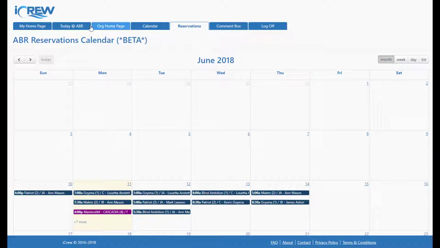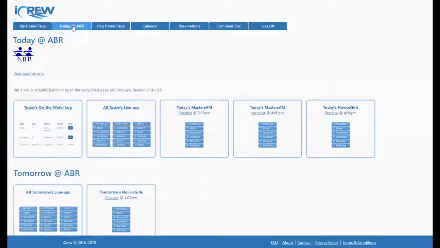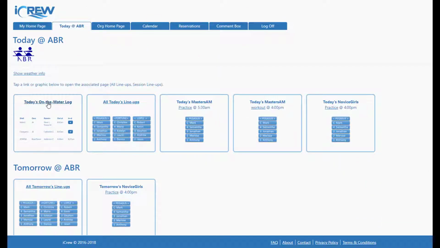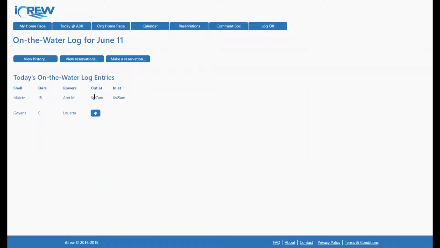One other thing with reservations is the reservations are incorporated into the on the water log accessible from the Today page. So you can see here Anne went out at 6:27 and came back at 6:45. Here there's a reservation for Luetta to take out the Goyena shell. She is yet to check out onto the water.